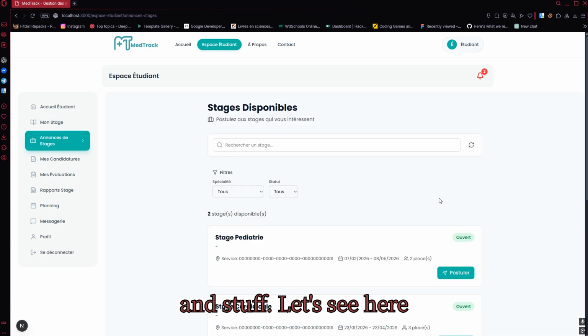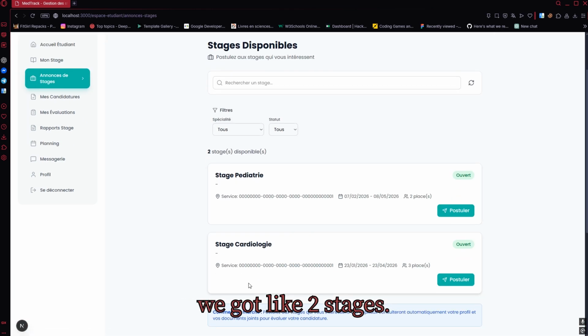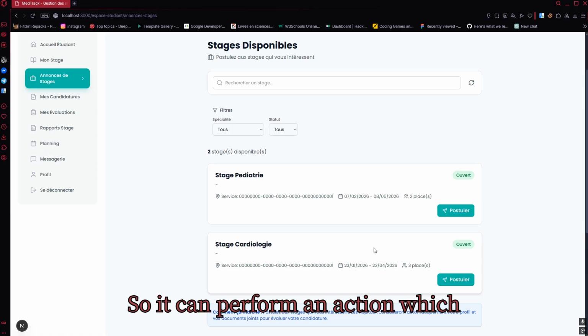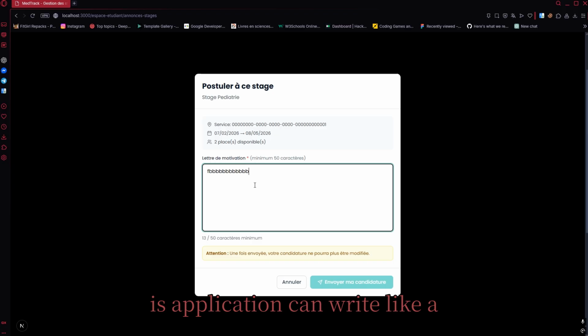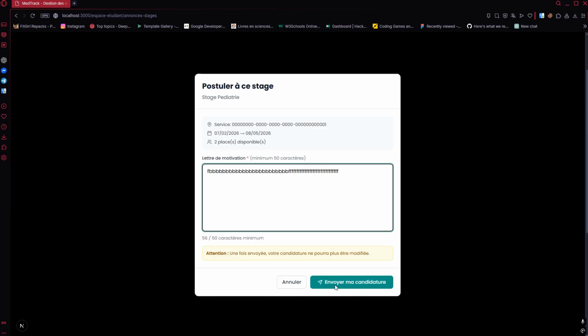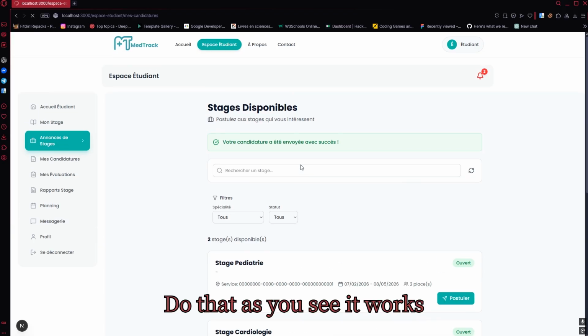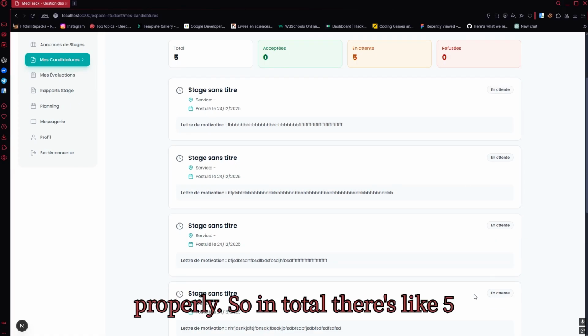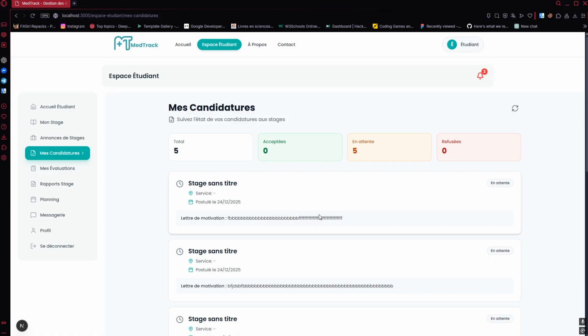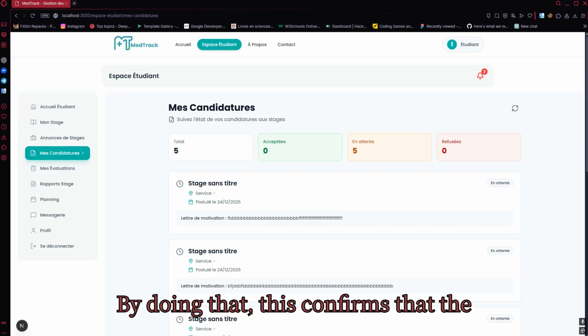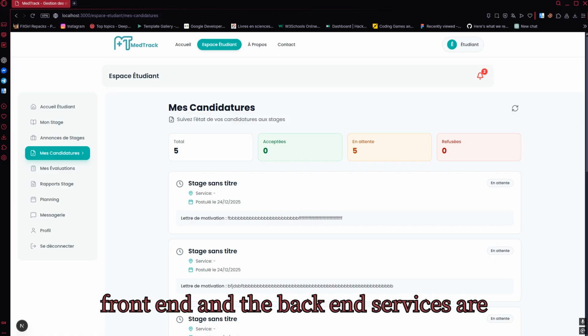Let's see here. We got 2 internships. So I can perform an action, which is an application. I can write a motivation letter here and submit that. As you see, it works properly. So in total there are 5 applications. By doing that, this confirms that the front-end and the back-end services are working correctly.